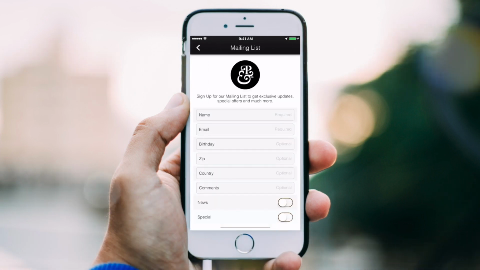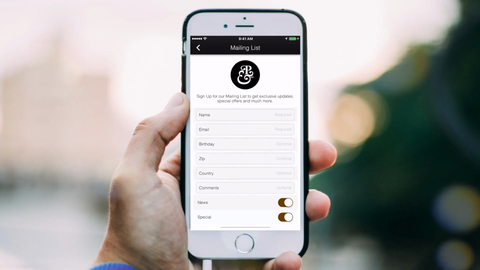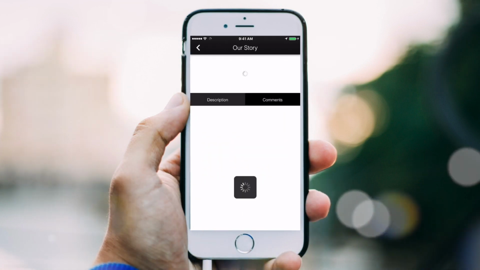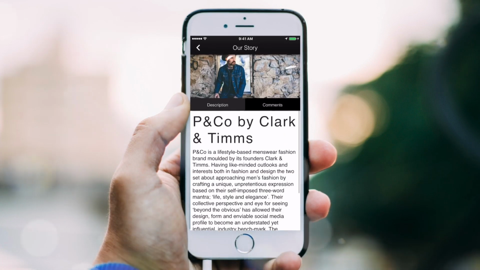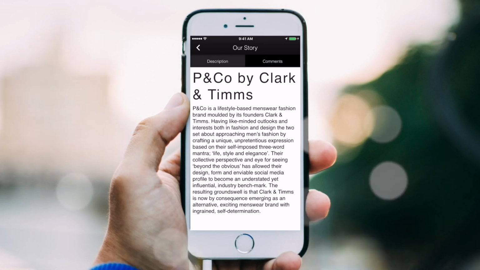Mailing list. Stay in contact with your customers by gathering names and email addresses directly inside your application. Information. Display information about your business and how it got started, or detailed information about your staff.